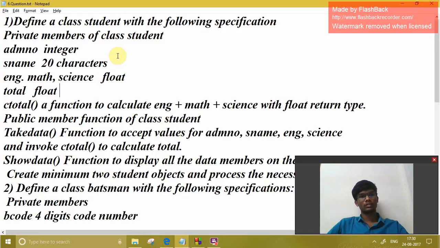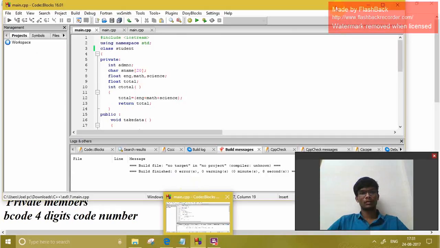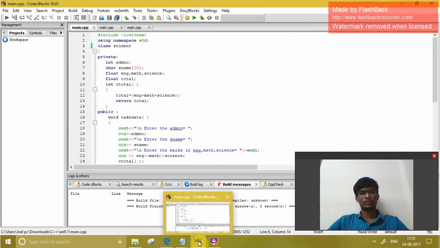Let's see the question. Define a class which is named as student with the following specifications. Private members, these all are private members. Admin number, display all the members on the screen. Okay, let's go to the code. Okay, this is my code.